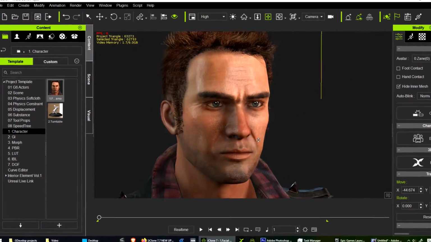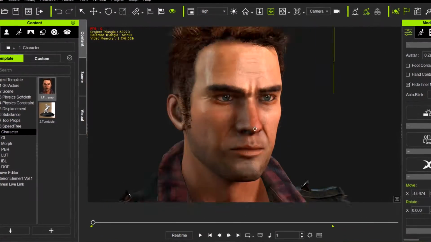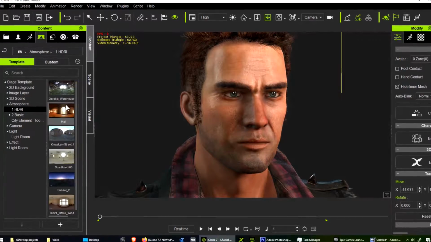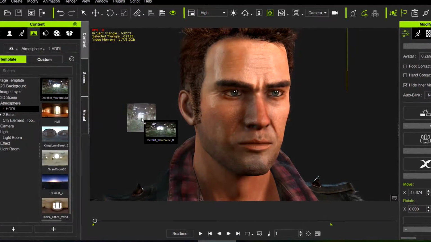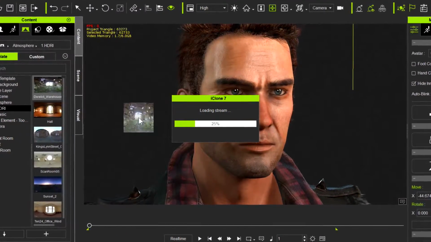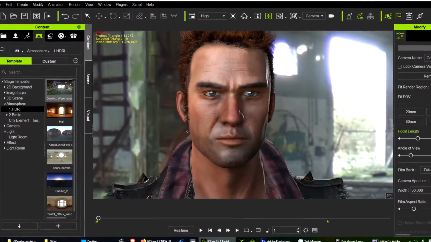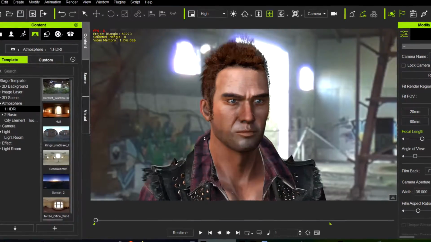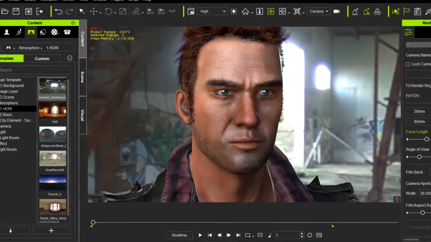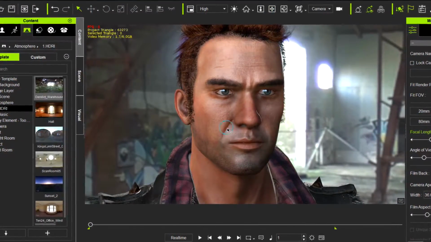Now, if you think this looks pretty realistic, wait until we light this up. Alright, so let me just throw some light at this. Okay, you will see the new surface scattering, and look how real this looks. This looks crazy. This looks like just a little bit above PlayStation 4.